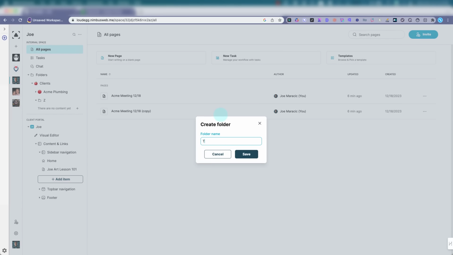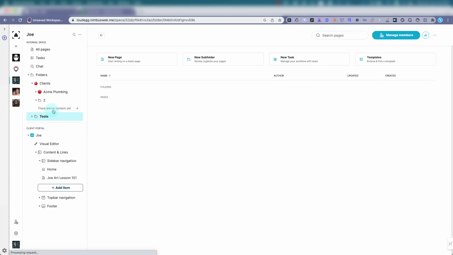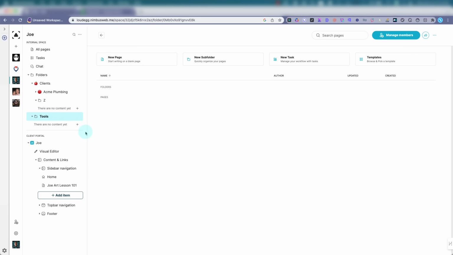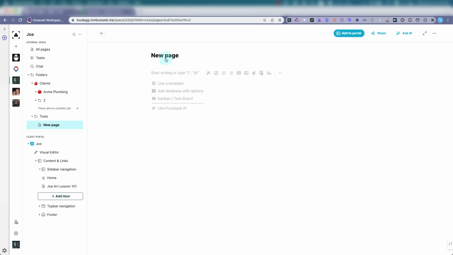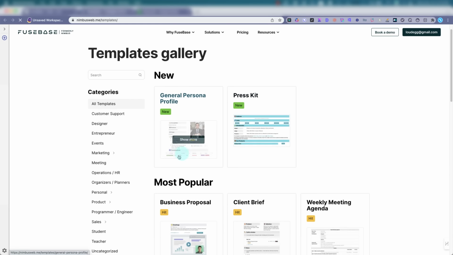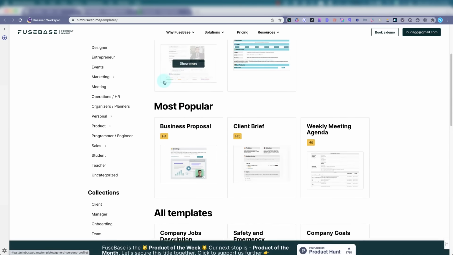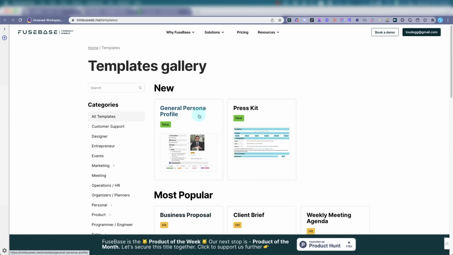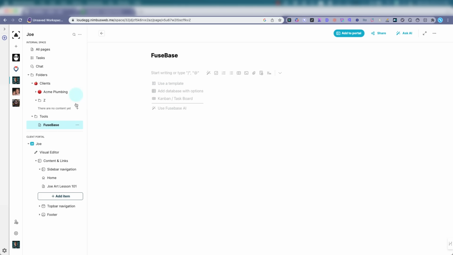Whatever you want to call each folder, this could be the tools folder, and then we can add a page or a task, and call this whichever tool you want and organize it that way. I just clicked on the template gallery, and you can add these to your workspace, and they're free to use. I'm not sure if there are any that cost extra, but I've been using some free ones, and they're pretty good.